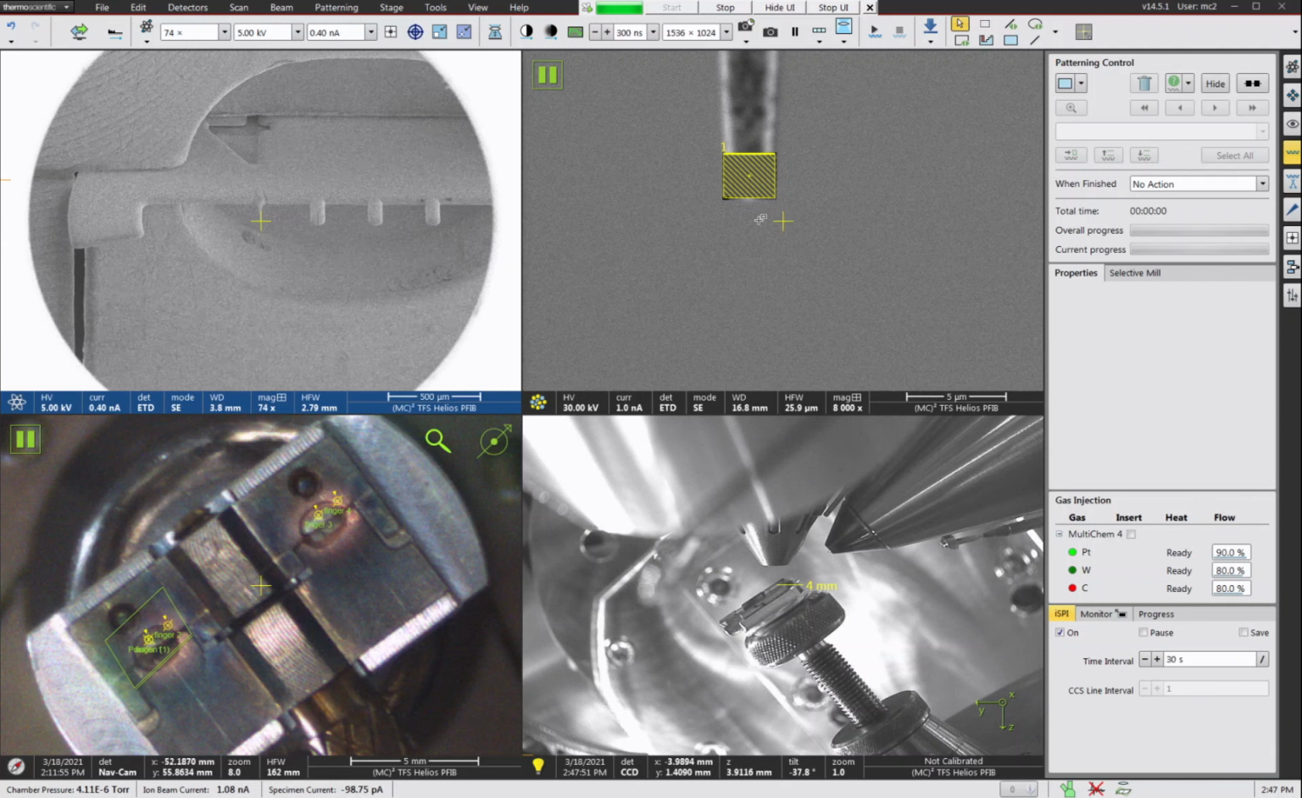All right, so that's the whole procedure. It's about 10, 11 minutes per post, which is pretty fast on the PFIB. You can do this on the Helios 650, but keep in mind, because the max beam current is 65 nanoamps, it means it's going to take you about 10 times longer to do that first cut. So you're looking at about 40 to 45 minutes to cut each of these posts instead of like 10 minutes for each post. So it's a little bit more expensive, a little bit more time involved there.